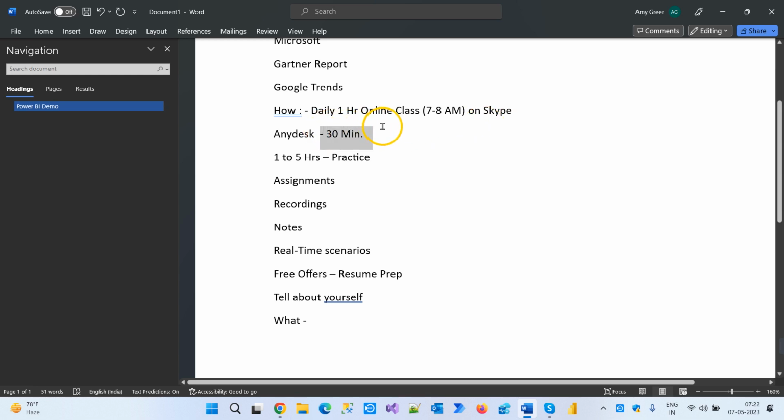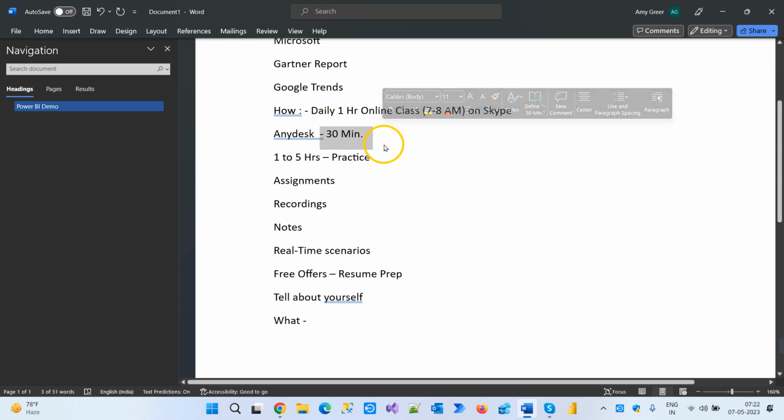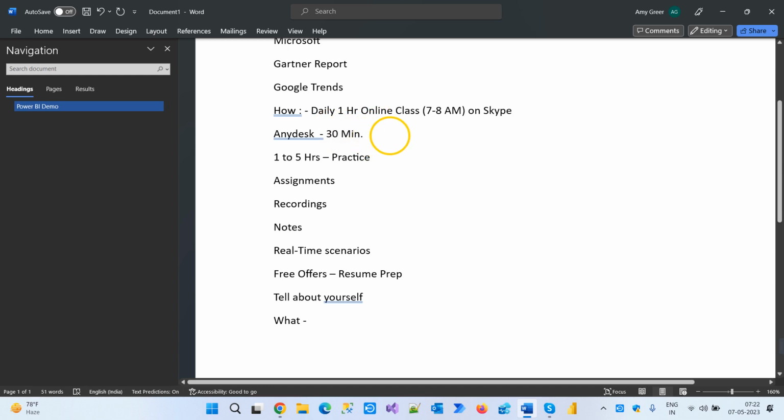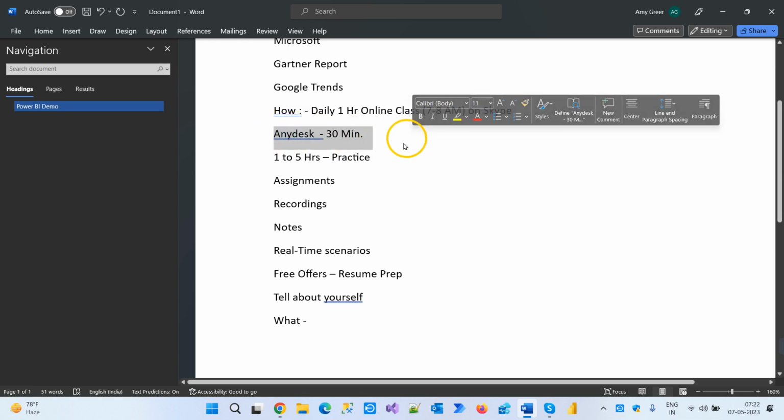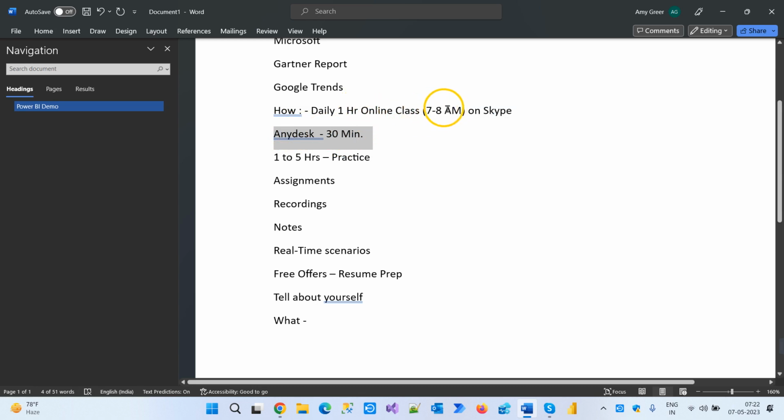Practically, if you want me to see your laptop and see what your problem is and where you got stuck, this is the best tool, AnyDesk. You can share your screen, and we can discuss after the class, from 8 to 8:30. That slot is completely dedicated for that purpose.